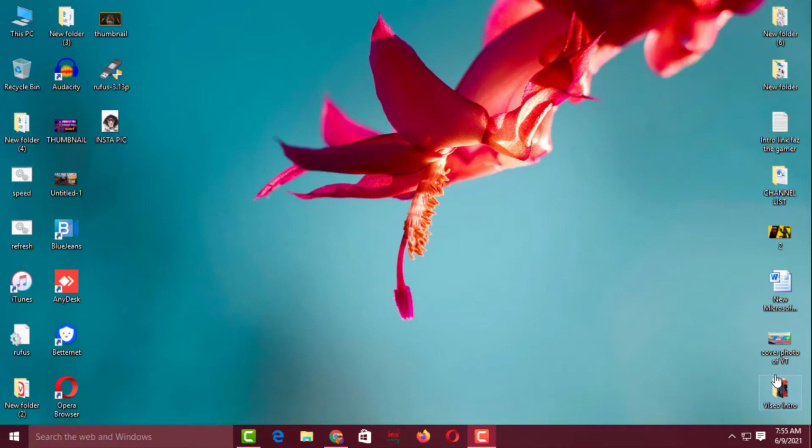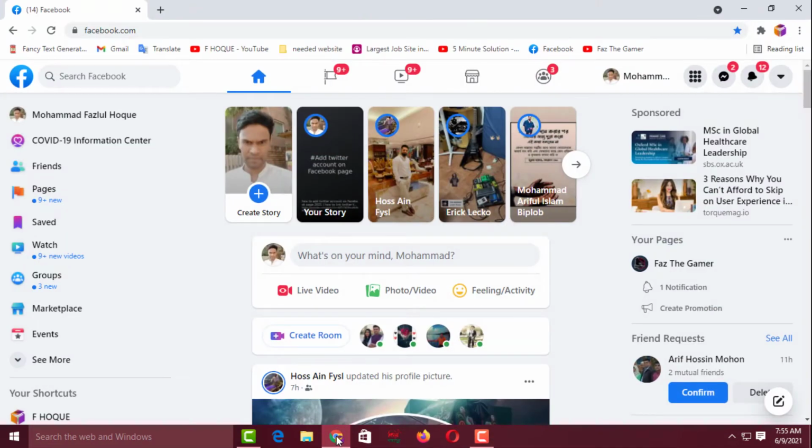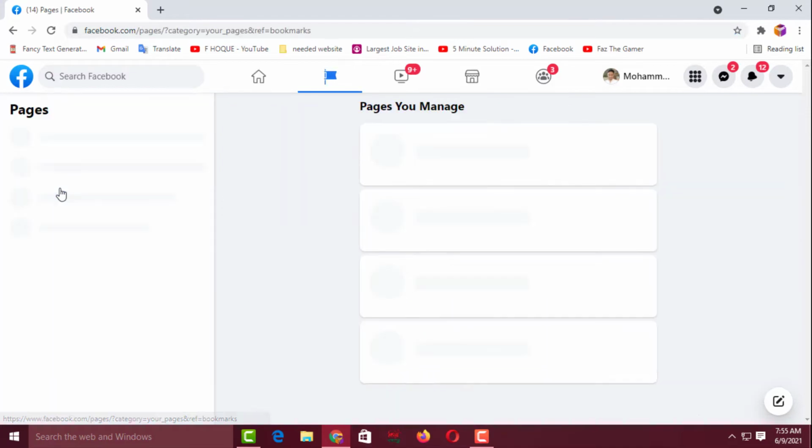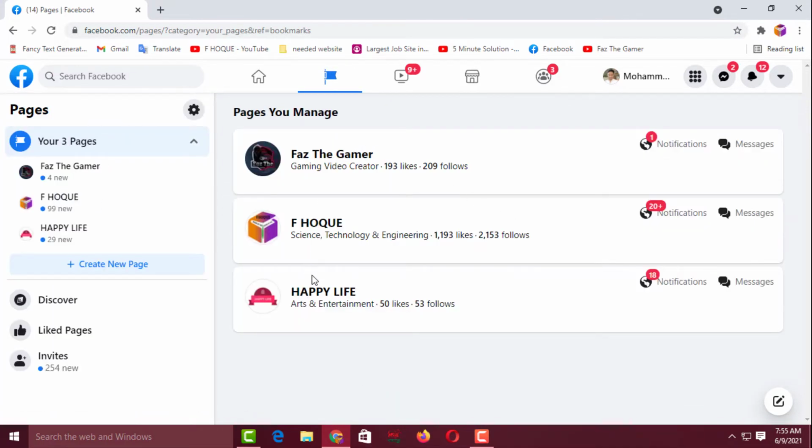Friends, to customize Facebook tabs, you have to open your Facebook from any browser. So after logging in to your Facebook, you will see an interface like this. Then you have to open your Facebook pages. On which page do you want to customize your tabs? For this, you can open your Facebook page from shortcuts, or you can click on pages. Then you have to select your page.